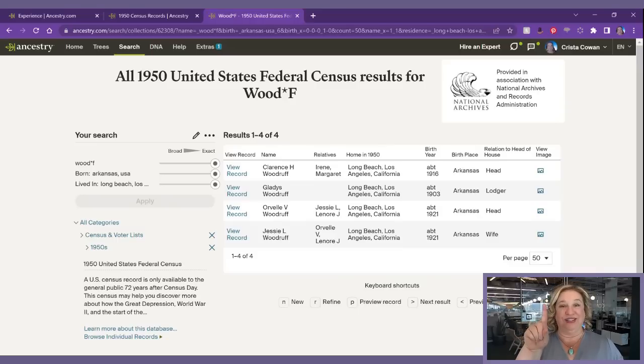Use wildcards, use that lived in field, and when you're searching a specific database like the 1950 census, use as few pieces of information to start with, and then add information as you need to.